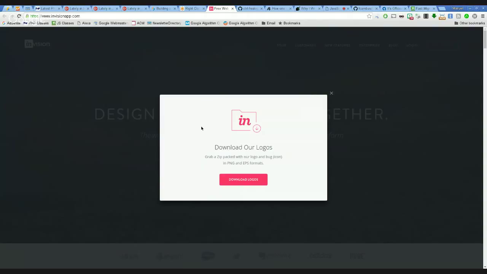Oh, you want to download our logos? You can grab a zip packet with logos and bug icons in PNG and EPS format. So they're making it easy for you to download their logos. I think it's very valuable for companies, especially companies that have partnerships with many others. They usually put each other's logos on the website, and now developers can easily get those logos. So I think it's quite an interesting idea.